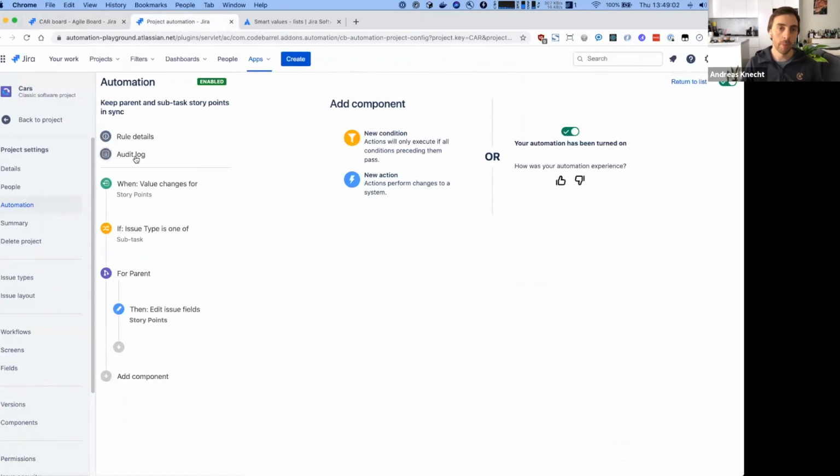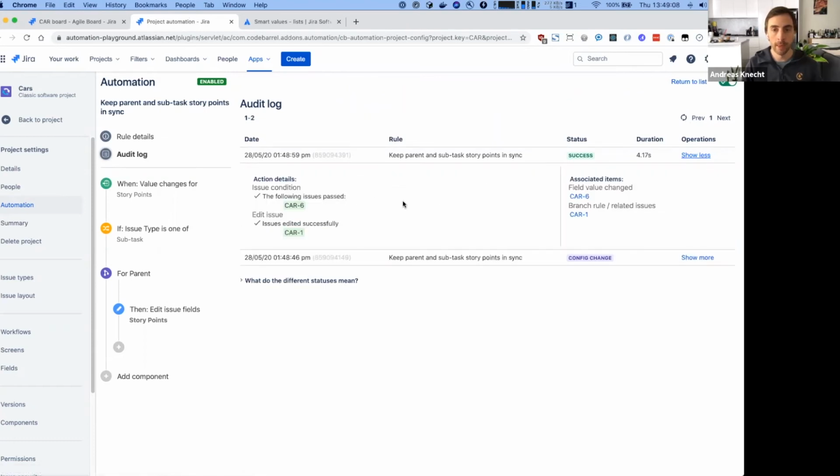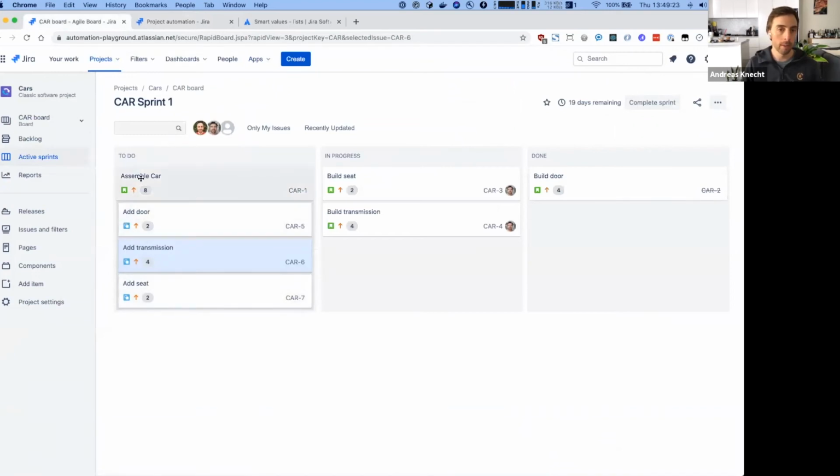Now, first of all, if I come back to the automation rule and take a look at the audit log, you can see that the rule kicked off immediately. And as usual, we can tell that the rule was triggered on our subtask issue here, and then we correctly navigated up to the parent issue and edited that issue successfully. In fact, if I come back to our Agile board here, we can see that the parent issue has been updated already with the total sum of the story points of all the subtask issues.